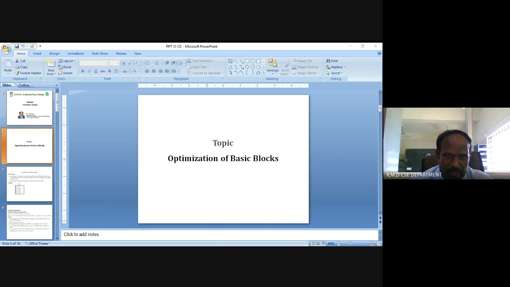Optimization of the basic block. A number of transformations can be applied to a basic block without changing the expressions computed by the block. Two important classes of transformations are structure-preserving transformations and algebraic transformations. The primary structure-preserving transformations on a basic block are common subexpression elimination, dead code elimination, renaming of temporary variables, and interchange of two independent adjacent statements. These are called structure-preserving.